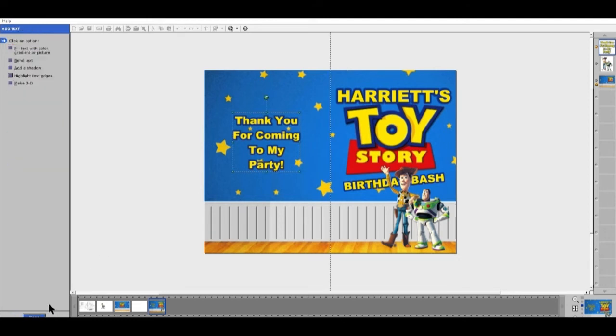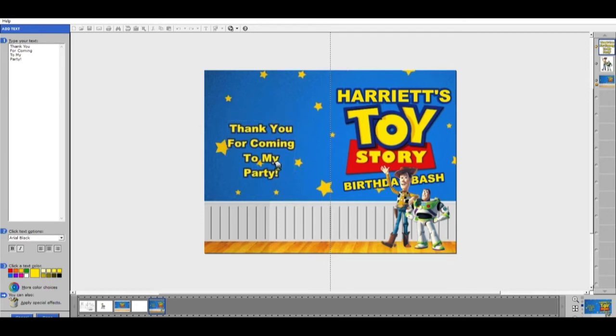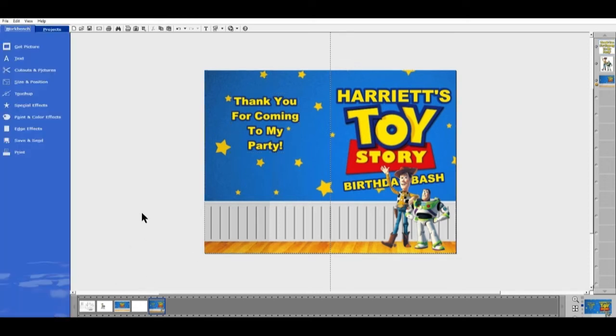To keep it simple, I'm going to leave it just like that. So I'm going to move it to a spot that's pretty center in the page, and you've just completed your cover. So now we would save this as a cover, but I'm going to keep moving and start making the pages.